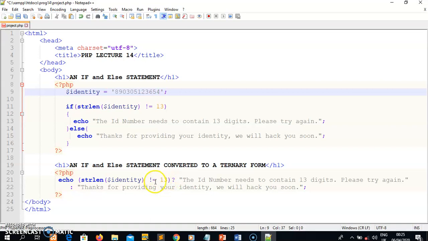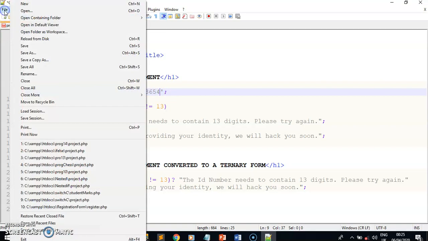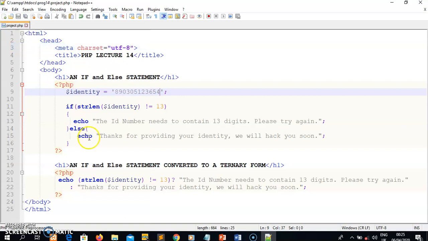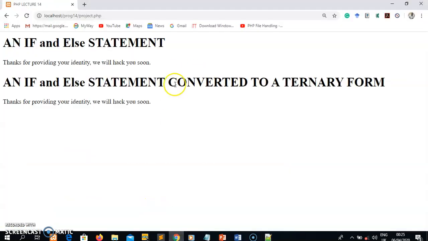Okay, let me also change it on my ternary side. I'm using only the one variable that I declared up there. So let me just change it so that they are no longer 13, they are 12 now. If they are 12, let me save it and run so that you will see what my output will be. Let me save, then go to the browser again and refresh here.